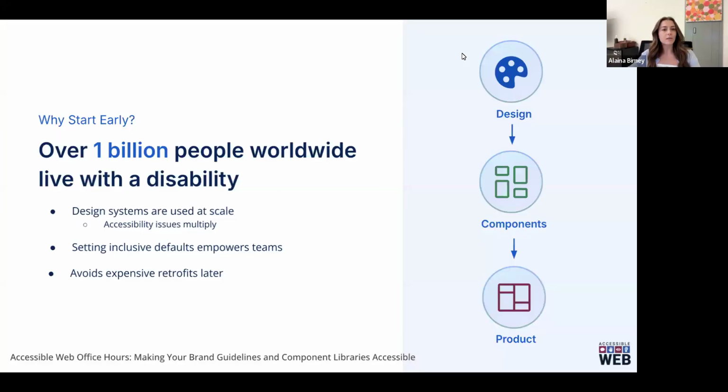So, yeah, why start early? If we're making our brand guidelines and component libraries accessible, that's starting a bit earlier than doing an audit after something is built. So what's the justification here? We refer to this as shifting left, or incorporating accessibility earlier in the software development lifecycle. This enables organizations to create experiences that are really delightful to users and inclusive of a wide variety of individuals. Also, it can help save a lot of time and money.